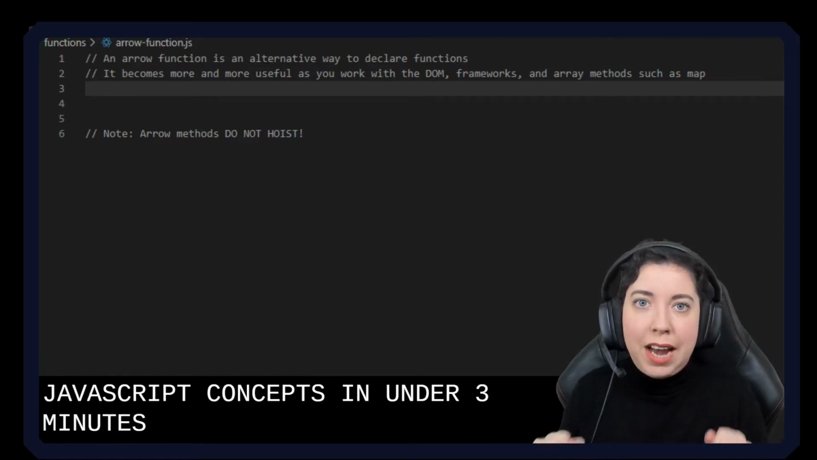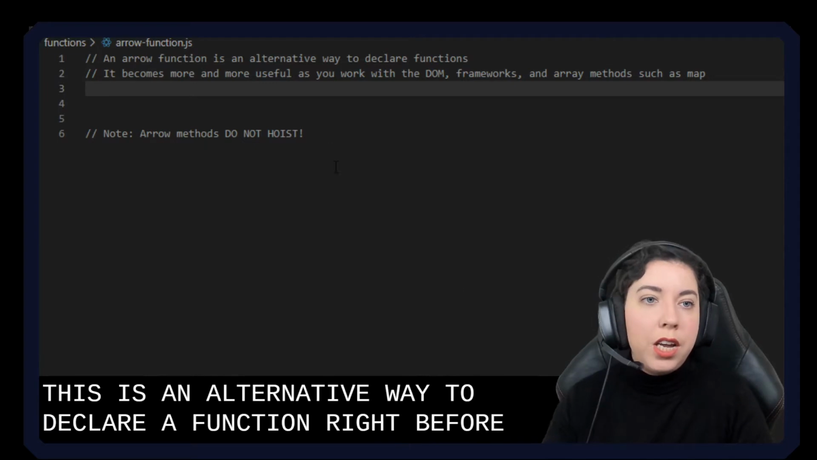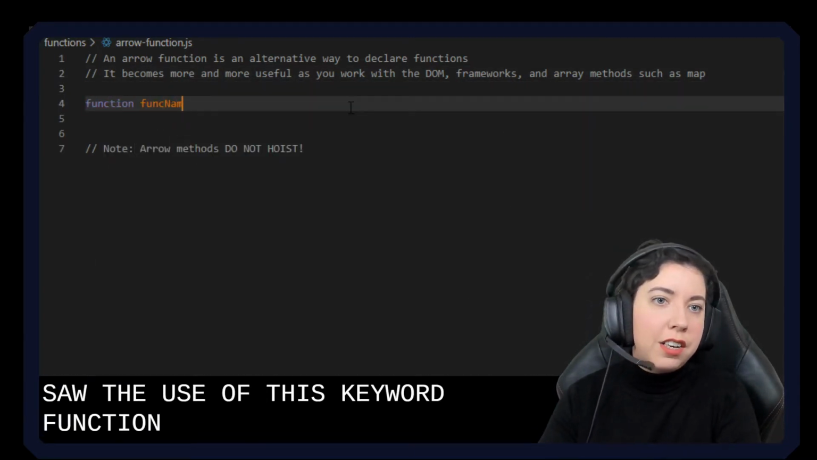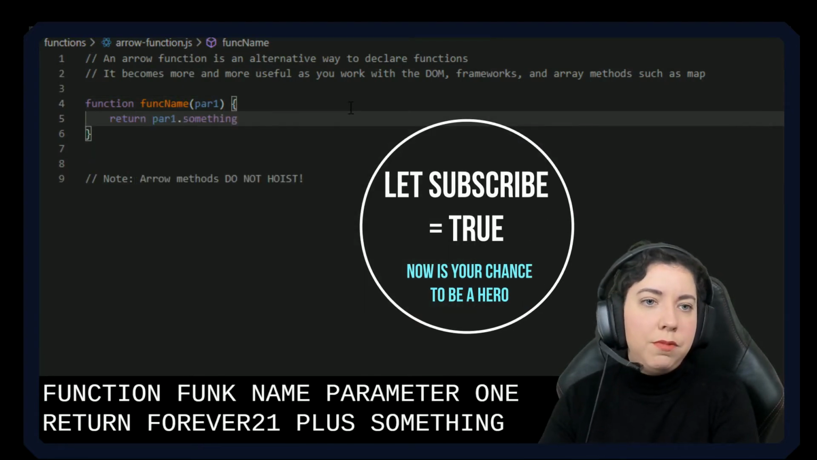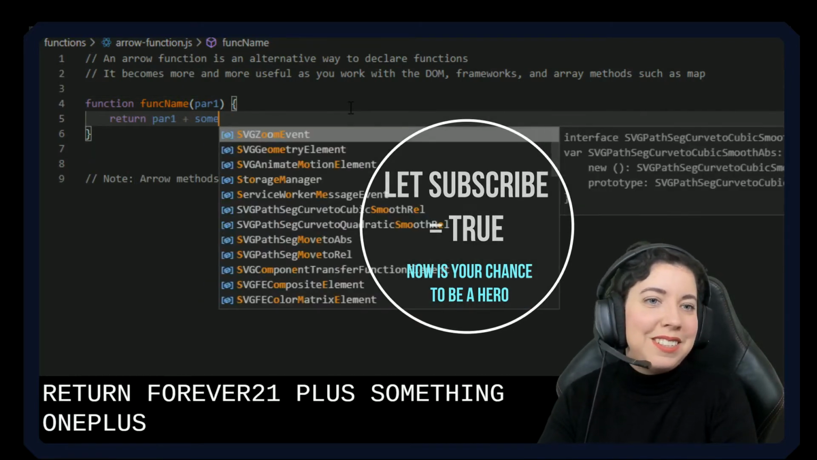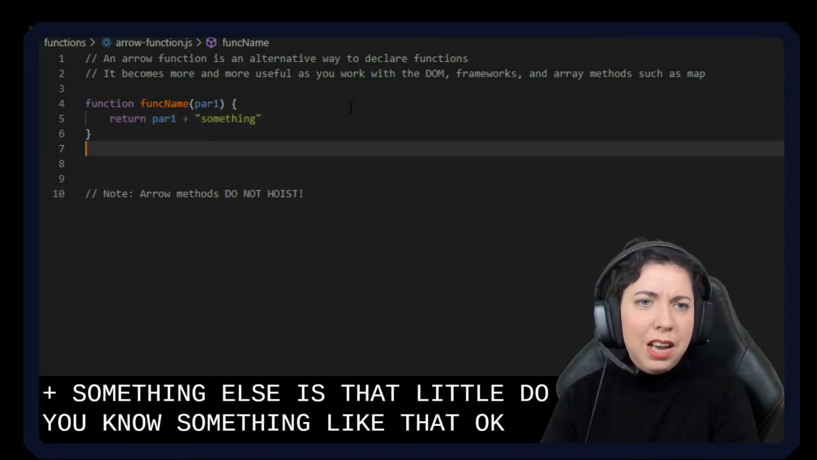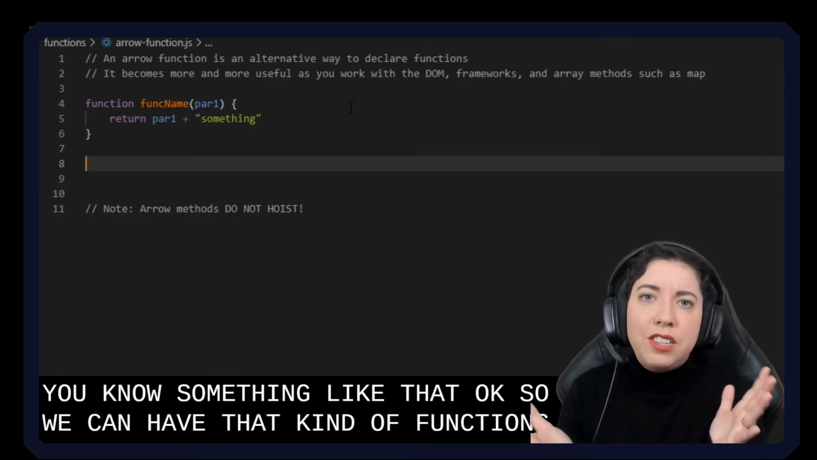Today we're going to talk about arrow functions. This is an alternative way to declare a function, right? Before, we saw the use of the function keyword: function funcName(parameter1) { return parameter1 + something; }. Let's just say that, that'll do, something like that, okay? So we could have that kind of function just using this function keyword.